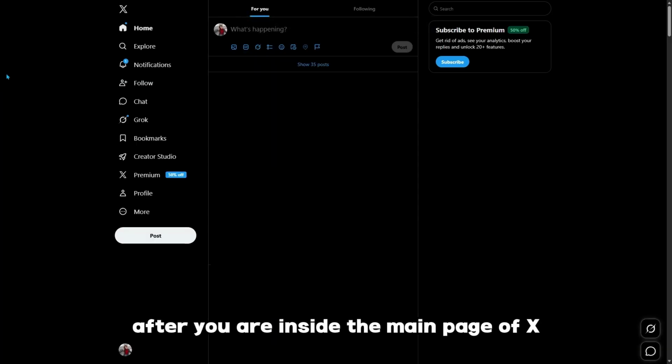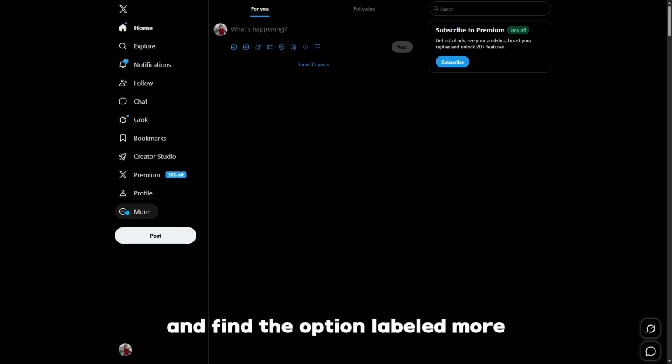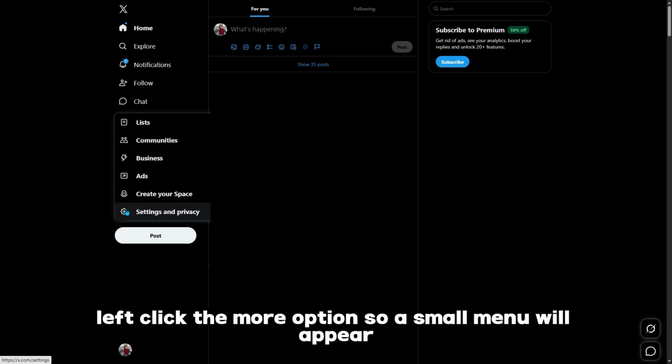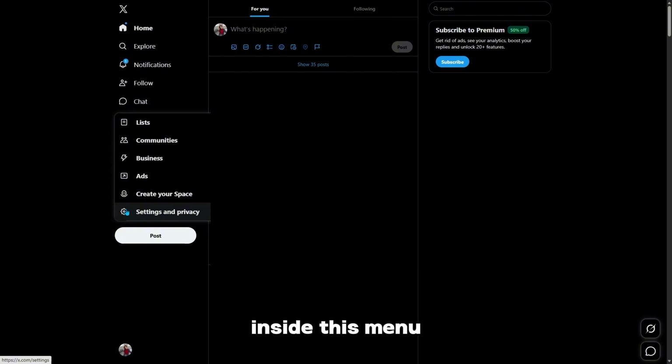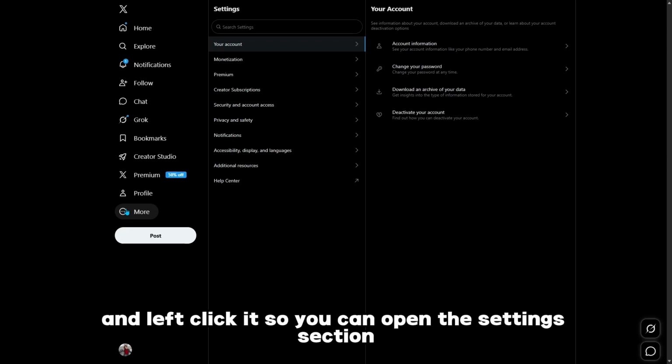After you are inside the main page of X, look at the left side of the screen and find the option labeled More. Left-click the More option so a small menu will appear. Inside this menu, look for the Settings and Privacy option and left-click it so you can open the Settings section.